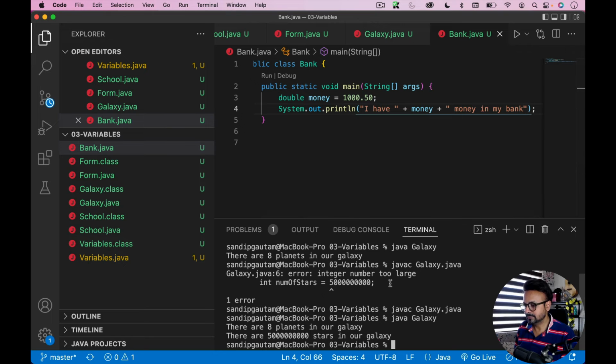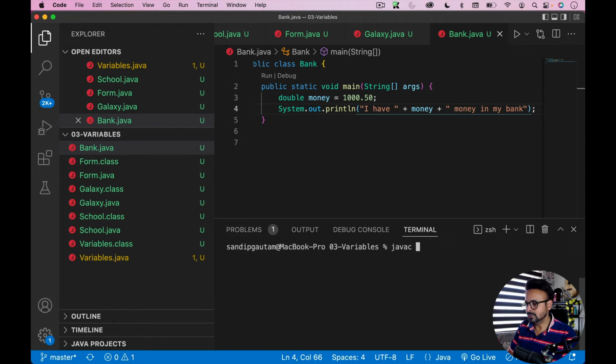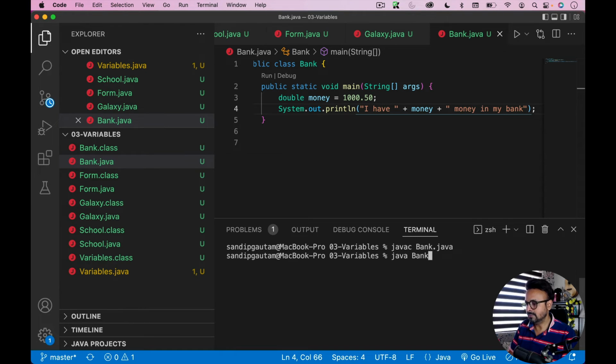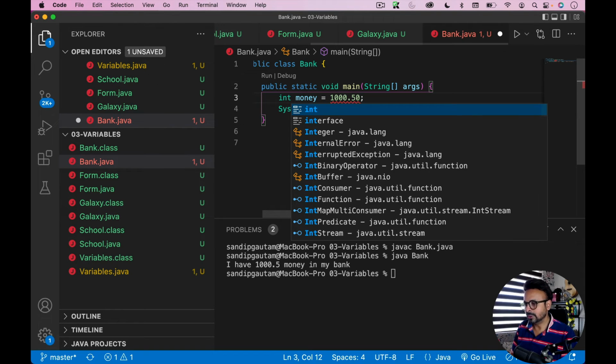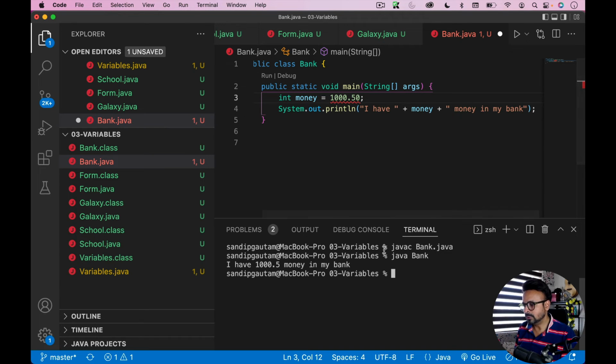And let's run it. First of all, I'm going to clear. You need to do javac Bank.java. Again, I'm going to say java Bank. And I have 1,000.50 money in my bank, or 1,000 rupees and 50 as change in my bank. So this is about double. When you have decimal numbers, you are going to use double. I want to give you one more example actually. If you try to make it integer or long, it's going to throw an error. Let me show you that also.